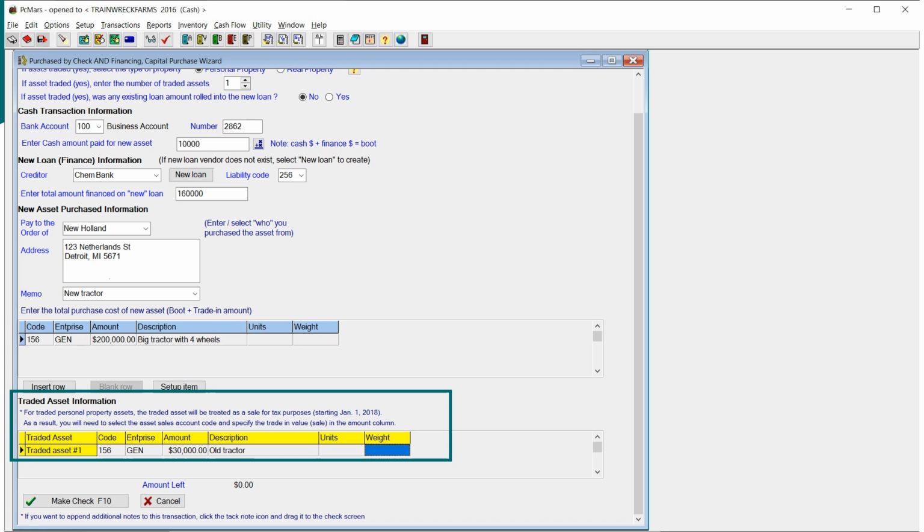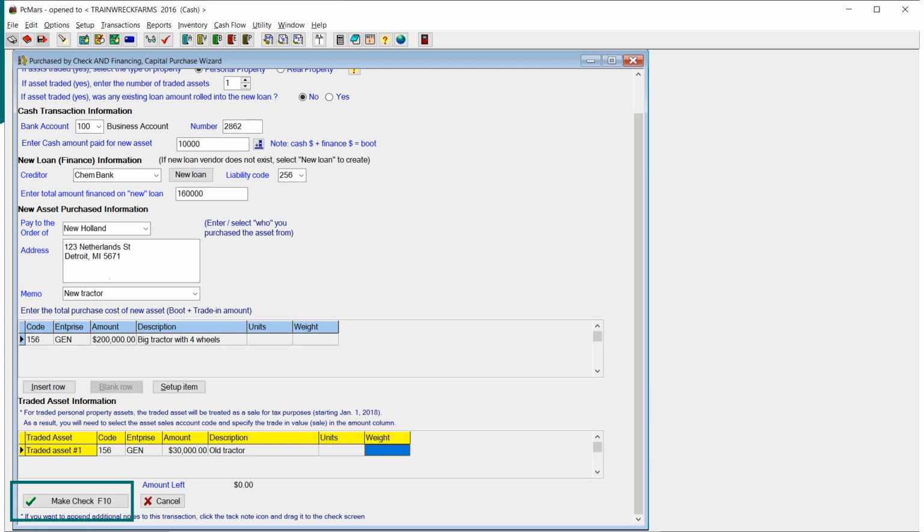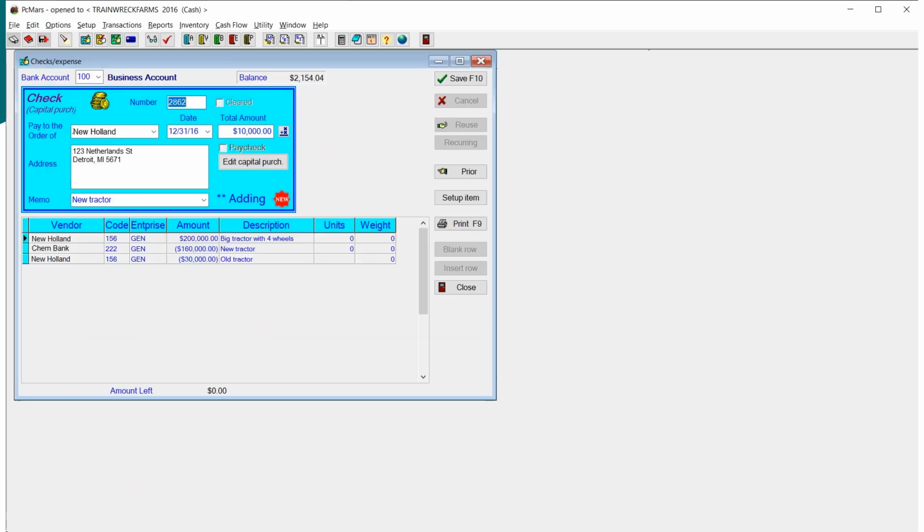In the next section, the yellow part, I'll enter some information about the tractor I traded in. I'll pick machinery and equipment again for the code, general for the enterprise, $30,000 because that's the amount that they took my old tractor for, and a description. Then I'll go ahead and click Make Check or press the F10 key. And PCMARS will show me the check screen that I can print if I want, and then I'll just save it and I'm done.